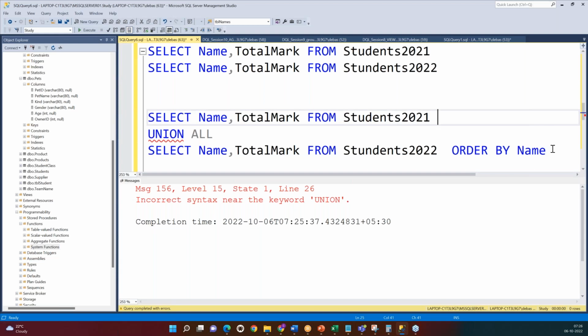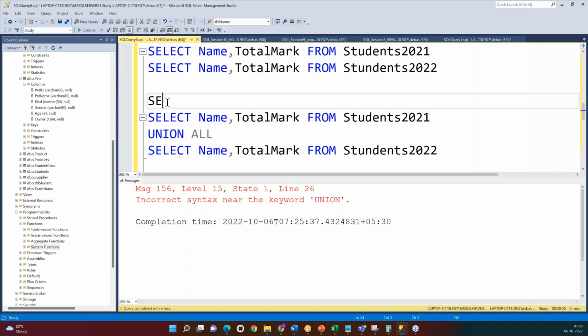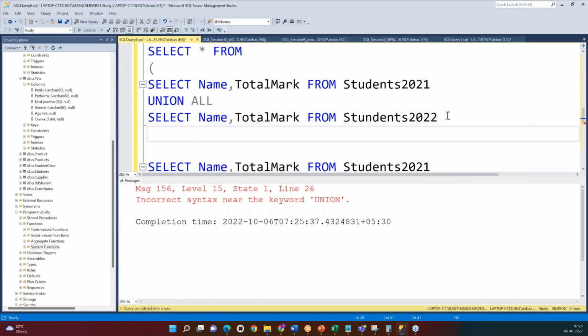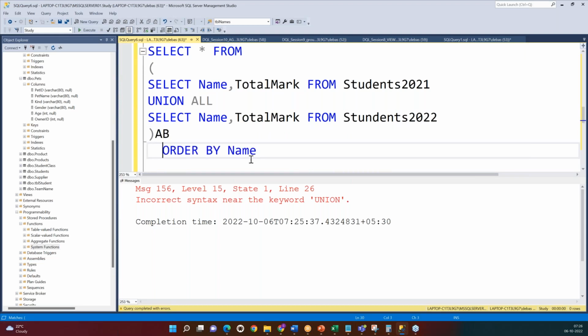Now, in case your need is I want to union them all, but then after doing the union all, I want to sort them all, how do I do that? In that case, you can use this particular structure. I know I can select star from a dummy table, or a virtual table. Select star from, I can put a bracket here, a subquery, and I can give a name to the subquery. I always know that I can write a subquery like this: select star from, give a name to the subquery, and then I can apply order by over here.